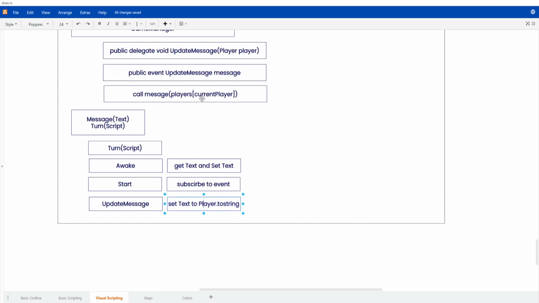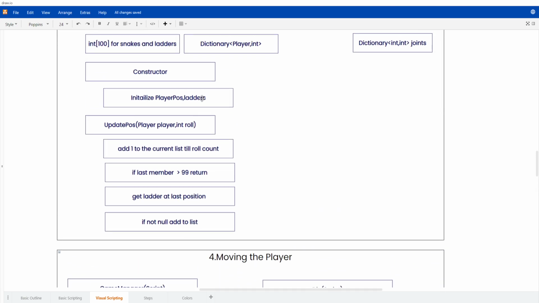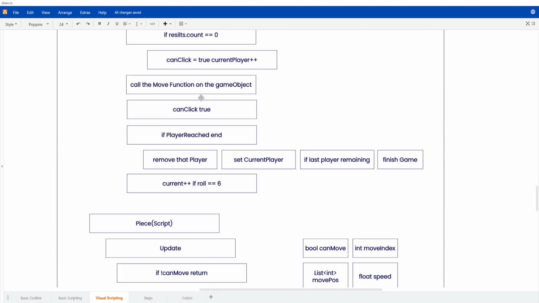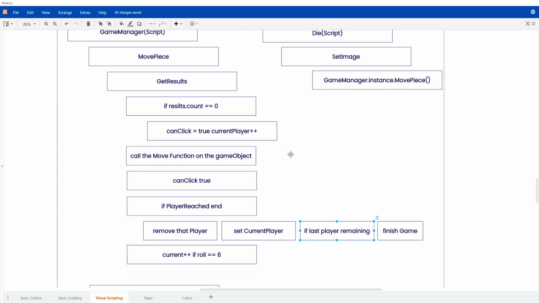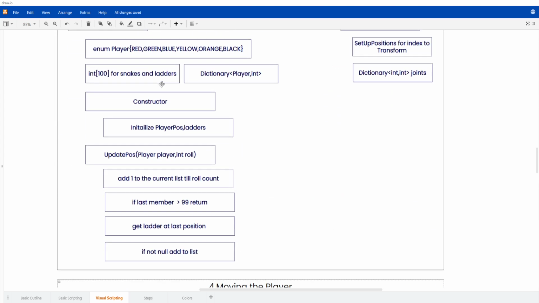So we'll check the functionality for the game finished, which will be in the game manager when we move the players. When the players dot count is equal to 1, we'll finish the game, and we'll set it to be a boolean, so as game finished. And if the game has finished, in the update message we'll check game manager instance dot has game finished, and we'll set the text to game finished. It's just going to be fine.